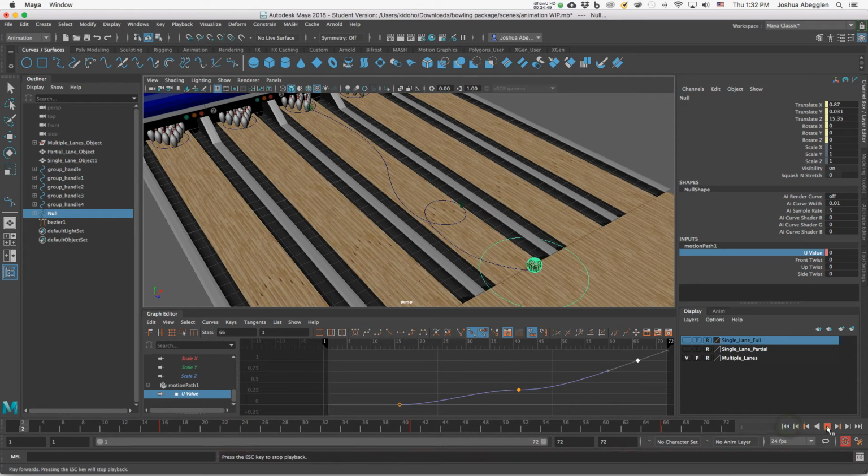So if I go back to the beginning of my timeline and hit play, you see how it kind of pauses right there. And maybe it pauses a little too much. So I just want to change the angle of that just a little bit more. All right, I like it. I like how that looks.